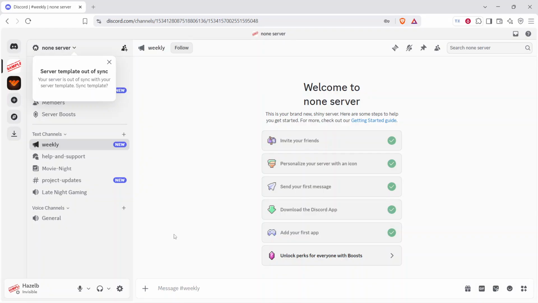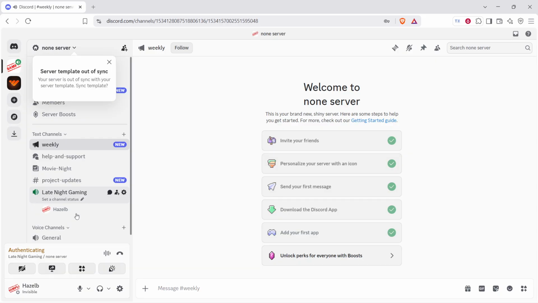First, click the voice channel you want to join. In this example, I'm joining Late Night Gaming, and wait for Discord to connect you. Once you see voice connected in the bottom left, click the Share Your Screen icon just above the Disconnect button to open the sharing options.